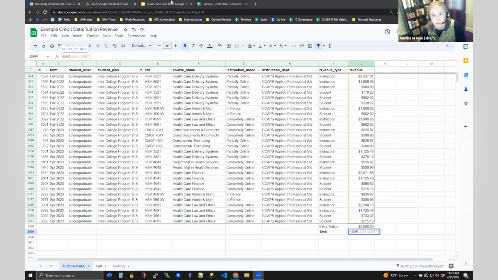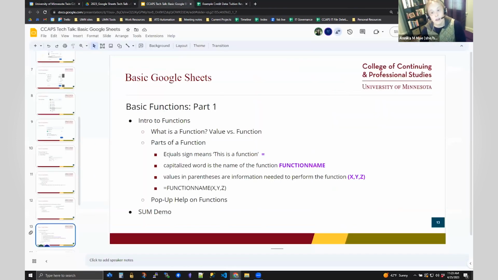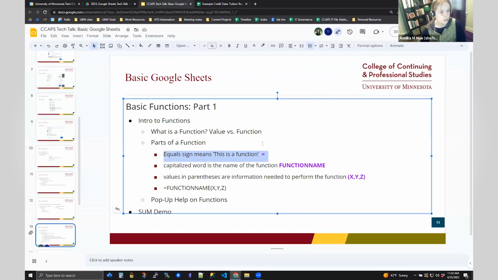I'm going to quickly go over parts of a function. Every function starts with an equal sign. That just means this is a function in this cell. And then it's followed by generally an all caps word. It's not necessary; if you type it in lowercase, it will still work, but that is the name of the function. So you're saying this is a function and this is the function I want you to do. And then it's followed by some parentheses that has comma separated values.